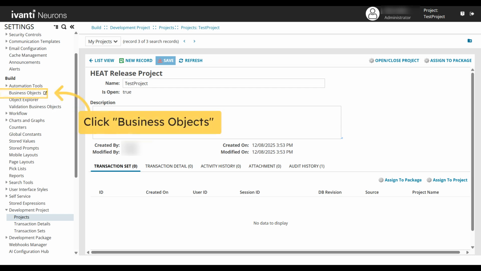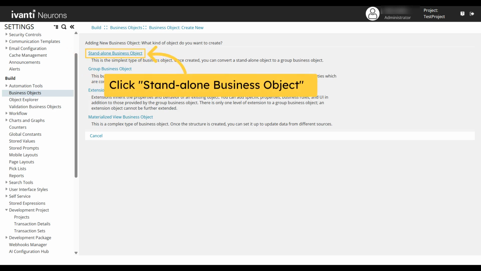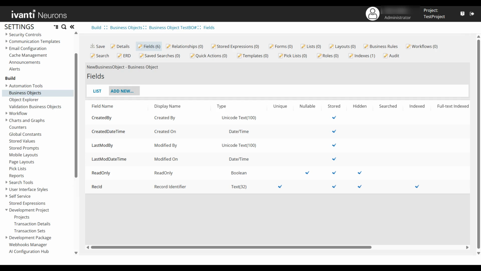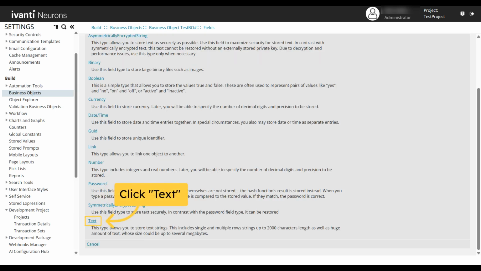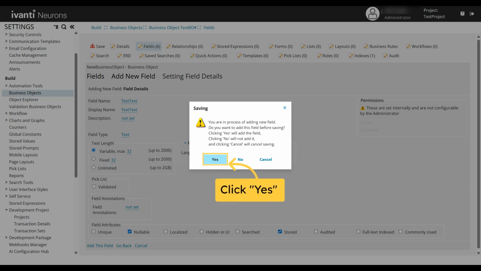Go to Build and click Business Objects to create fields. Click New Object. Click Standalone Business Object. Enter a name for the business object, for example test BO. The display name defaults to this, then click Save. Go to Fields tab, click Add New to add a field. Click Text. Enter field name and display name for text, such as test text. Click Save. Click Yes to confirm.